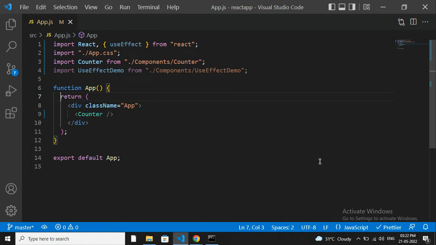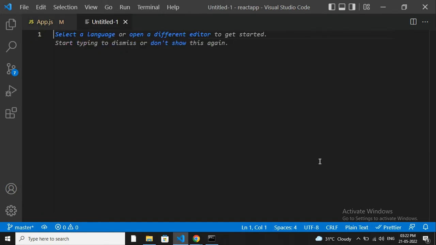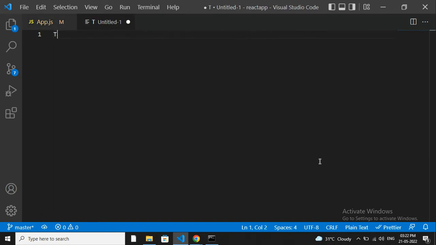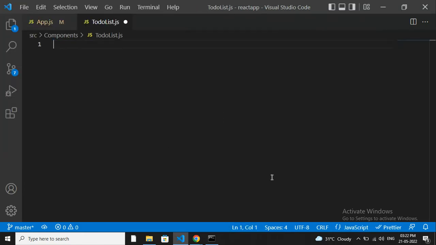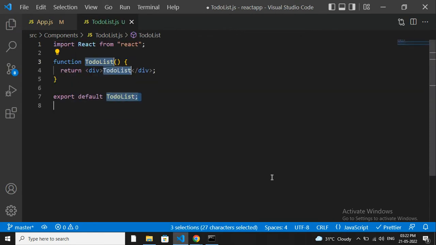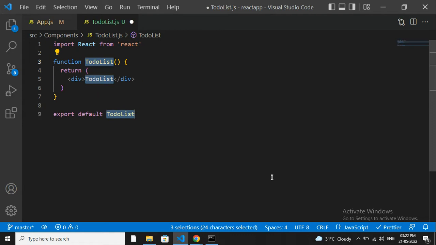All right. So I will create a first component. I will create a component that is the to-do list. So let's quickly create the component, todolist.js. I will add the component in the components folder. Now I will use the snippet rfce to create the function component. I have created the function component.